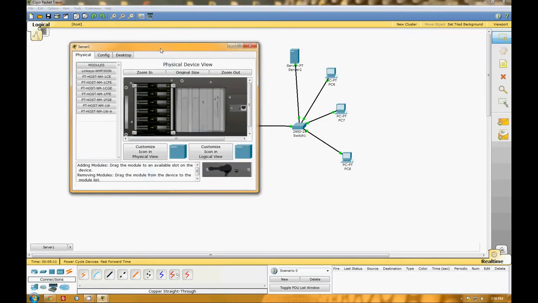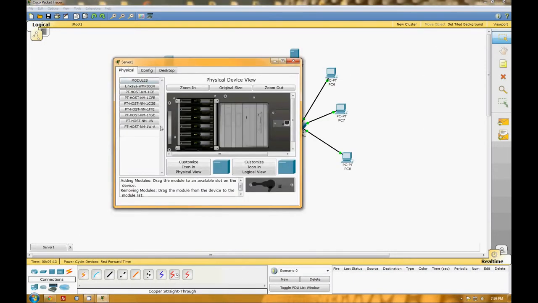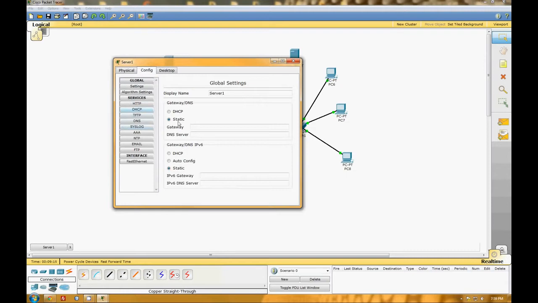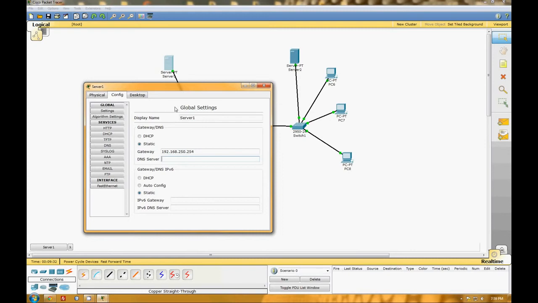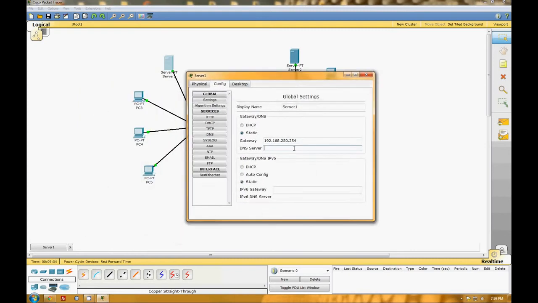So now I want to configure these servers to do DHCP. In the config, I want to give it an IP address. But first, for the gateway, we're going to do 192.168.250.254. And the DNS server, technically it can just be itself. We can make this server a DNS server as well, so we're going to say 192.168.250.100.